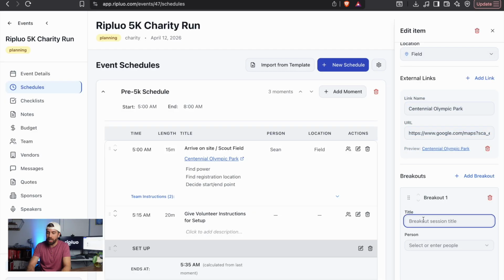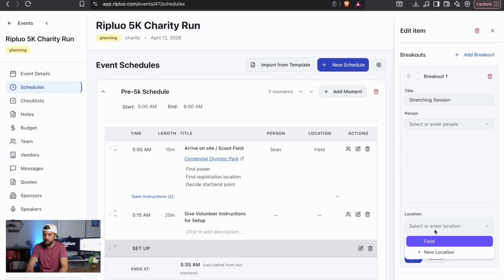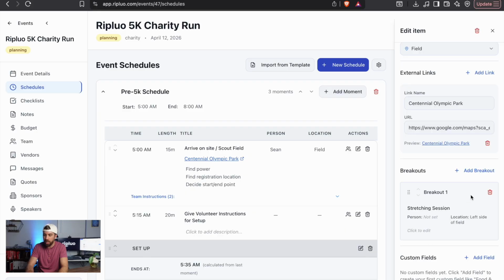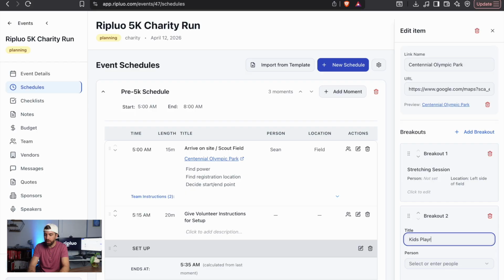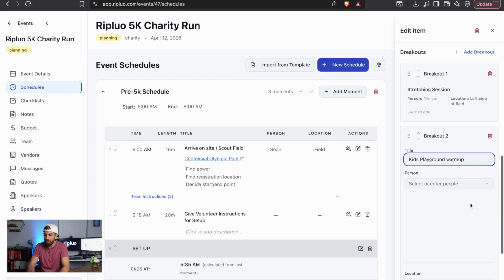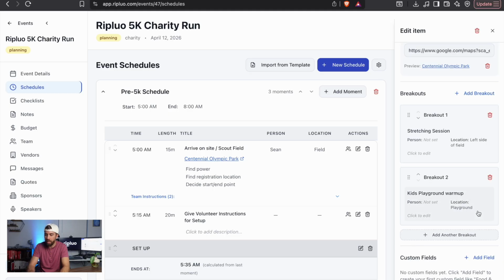So here I can say that I want to have a session. I want to have the stretching session. I can select a person. I can select a location. I'm going to put left side of field, hit save. So I've got breakout 1. I can add another breakout 2. I can go to kids playground warm up for my 5K. So that would be something different. And I can put it's on the playground. Hit save. Great. So I've got that happening right there.